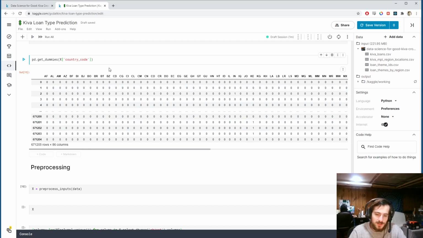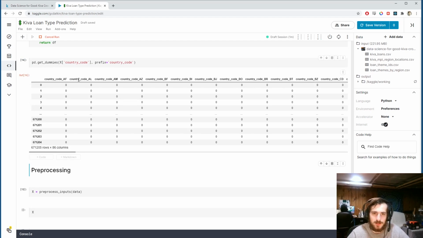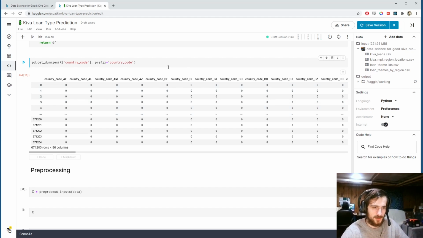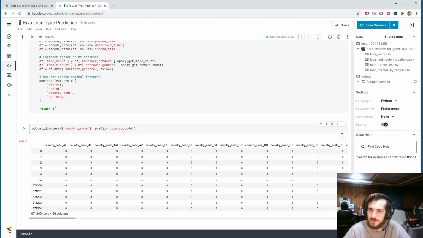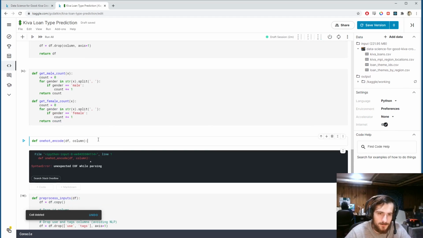So the reason I bring this up is we can use a prefix to set, let's say, country code as our prefix, and that will put country code at the beginning of each column name. And this is useful for knowing where the columns are originally coming from. So let's implement this in our function up here.